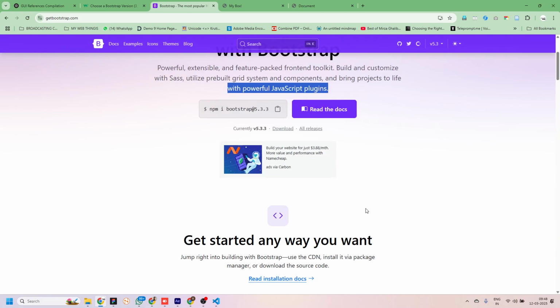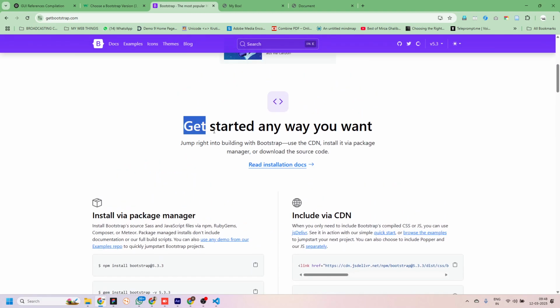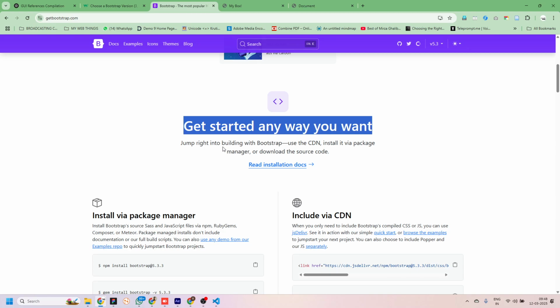Okay? And then it gives you an option of installing it on Node environment, Node package manager. Ignore that. Get started any way you want. Jump right into building with Bootstrap. Use the CDN. CDN stands for Content Delivery Network links. Install it via package manager or download the source. So it's completely open source. You don't have to pay anything. And there are many ways how you can integrate it in your projects.